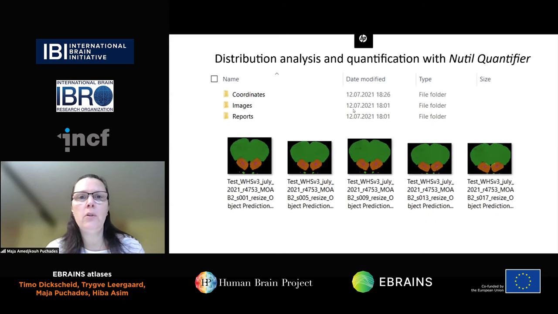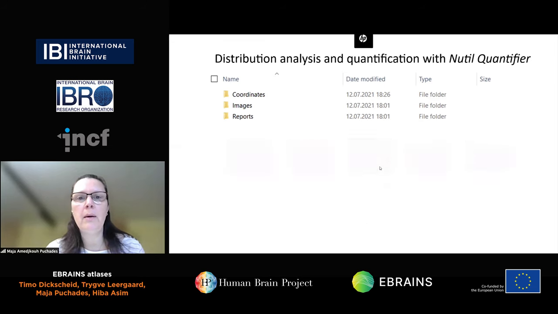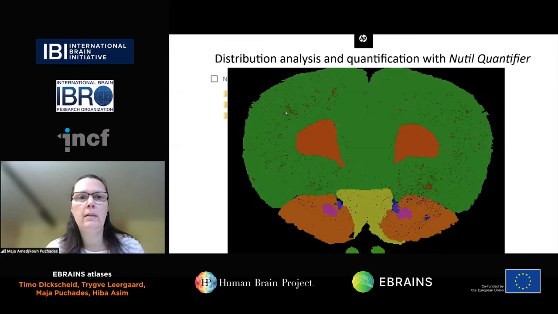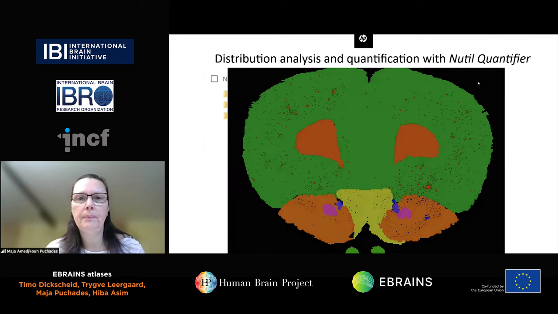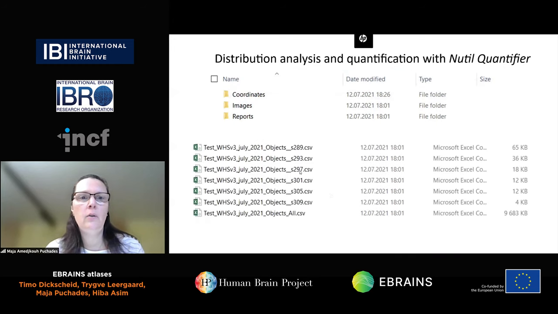In the image map folder, you get all your sections, specific maps. And here you will see the segmented objects on top of them. Here they have different colors just to be able to see in contrast with the colors of the Atlas map. And finally, you have reports in a CSV format. And here also you have one report per slice, or you can have a combined report with all the objects that you've segmented.